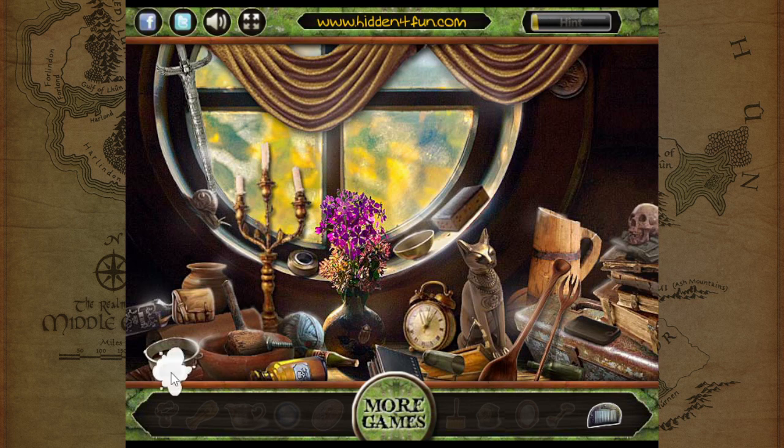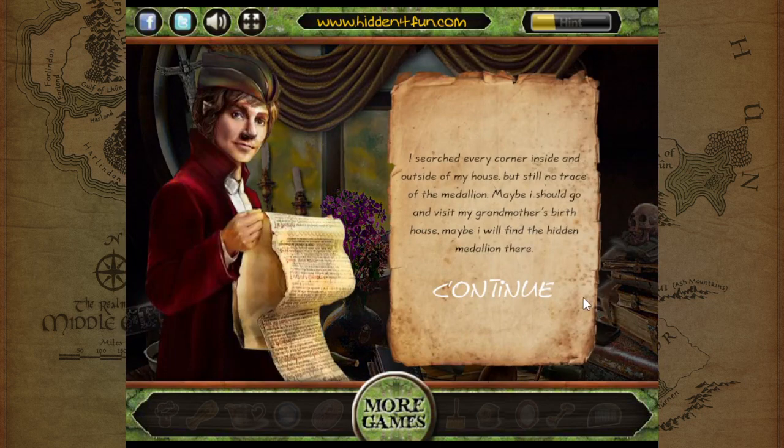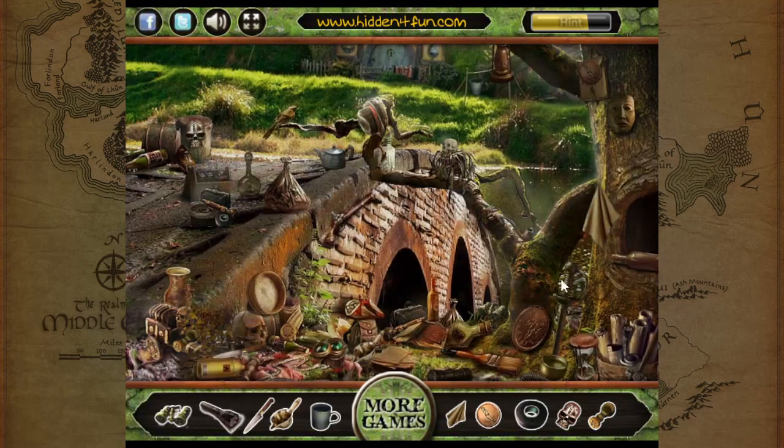What? Really? Alright, whatever. I searched every corner inside and outside of my house, but still no trace of the medallion. Maybe I should go and visit my grandmother's birth house. Maybe I'll find the hidden medallion there. Whoa! Gnarly, dude. Does she live under a bridge? I guess we're crossing the bridge to get to her house, but what is this stuff?